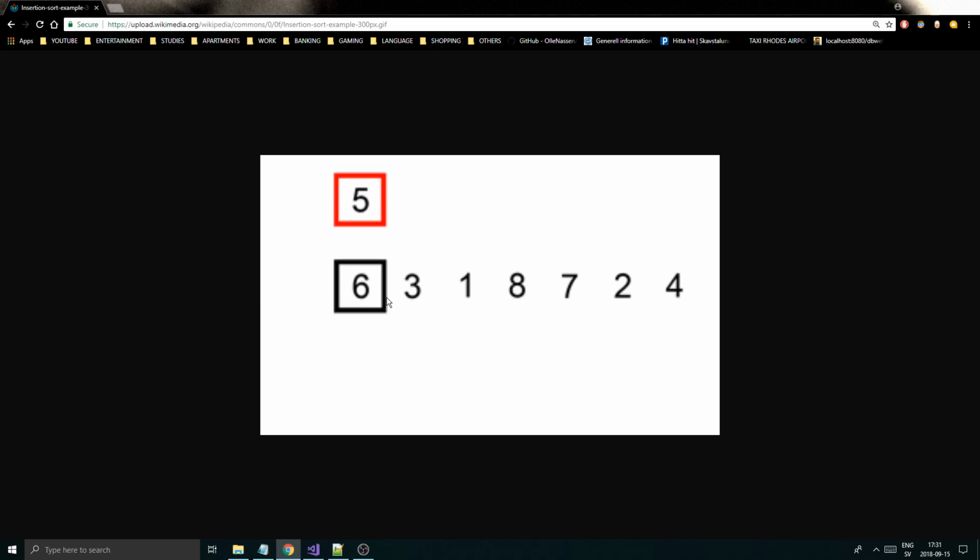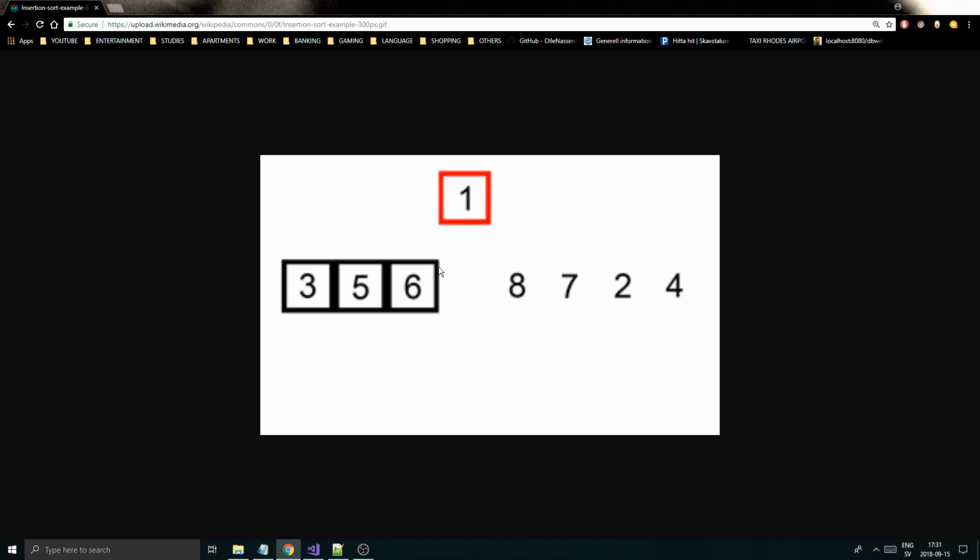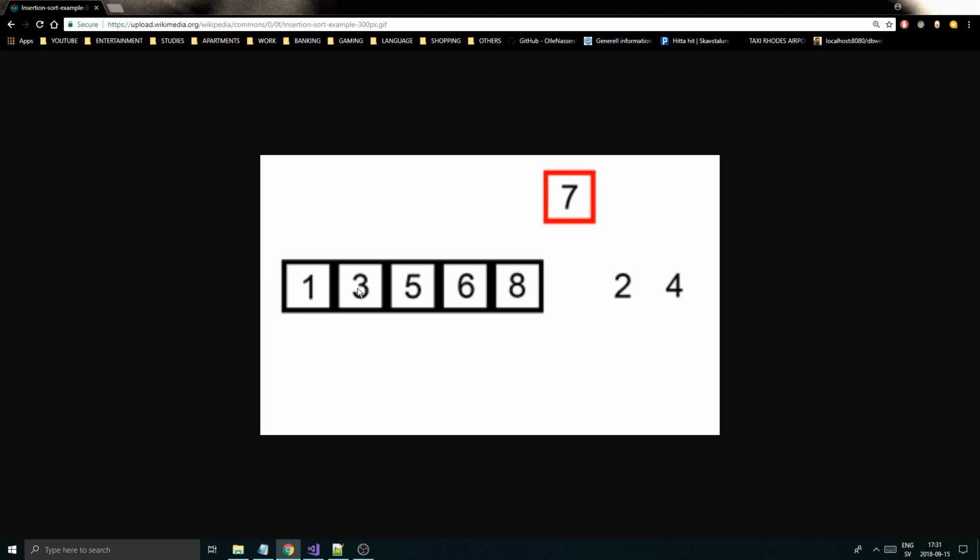We start off by taking the next element and checking it against everything in the sorted array. Like with the 3, we pick it, we check it against everything in the sorted array, and we place it in the correct spot, and now it's part of the sorted array. Same thing with the 1: save it, check it against everything in here, find the correct spot, and put it in the sorted array. Same thing with 8, but with 8 we see that it's already bigger than everything, so we don't do anything with it. With 7, check it against everything, put it in the correct spot.